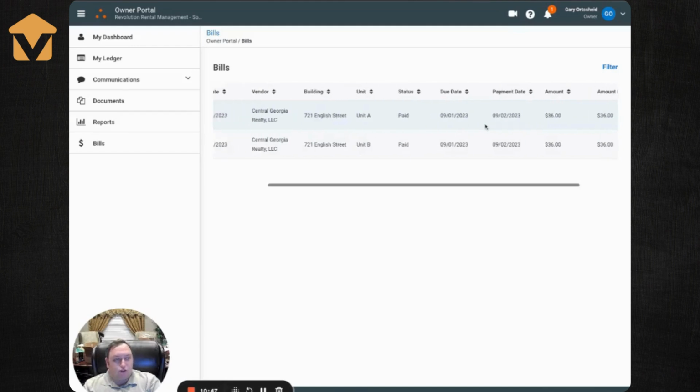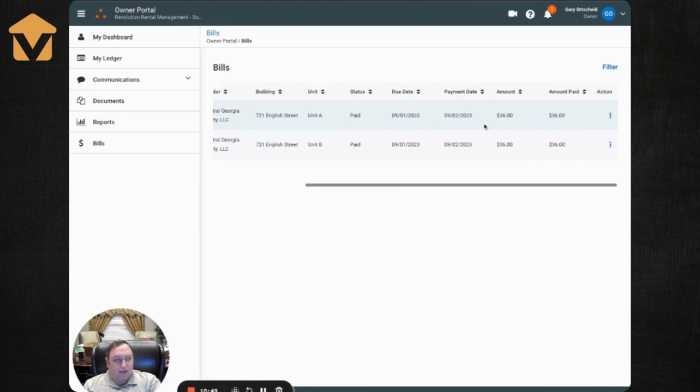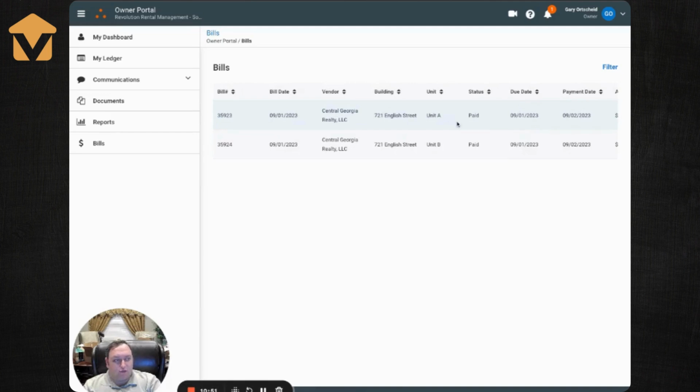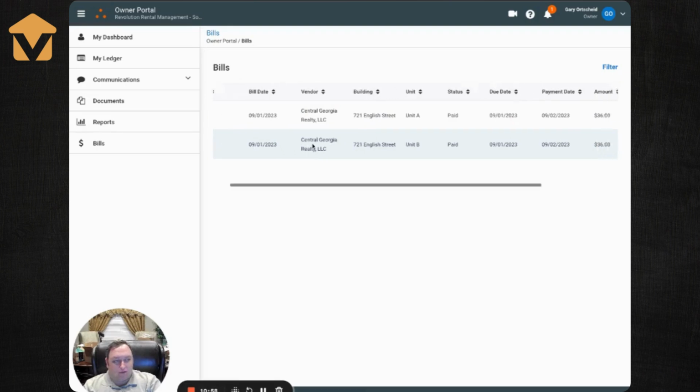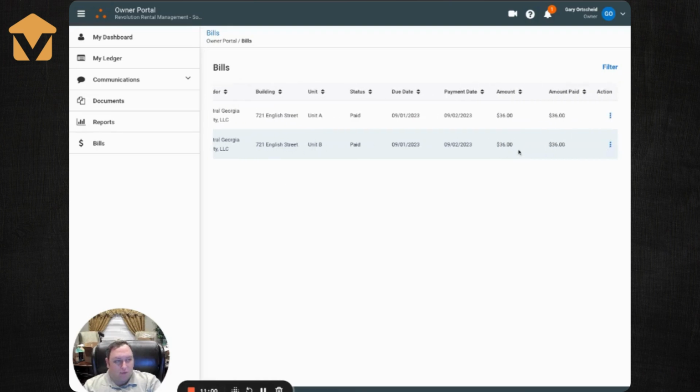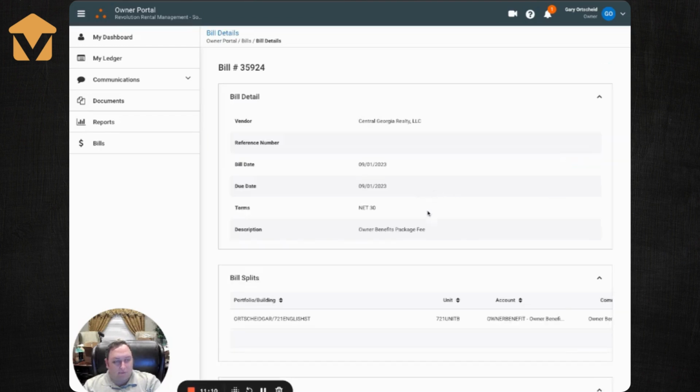Now you can scroll back and forth on this. A lot of people miss that. They just see the first few columns. If you need more information about a specific bill, so for example, bill 35924, we can scroll to the right. We can see the amount of the bill, the amount that was paid, but you can also click the little dots and you can generate a PDF of that, or you can view details on that bill to see what it was. This one was an owner benefits package. We can see the date on it, all that good information.